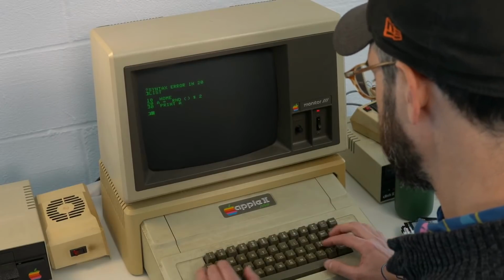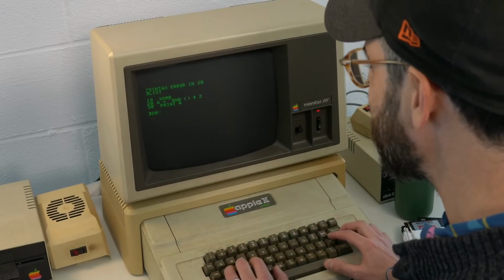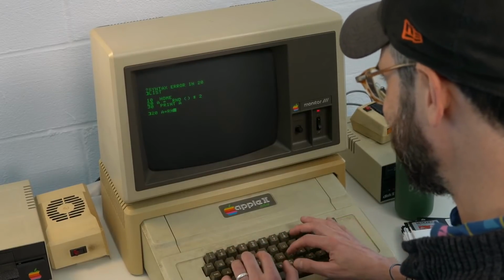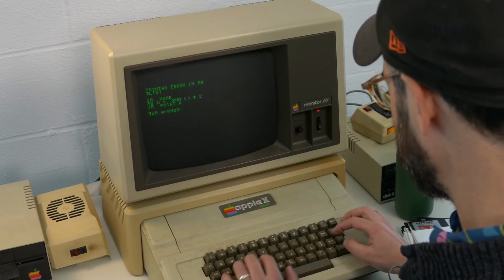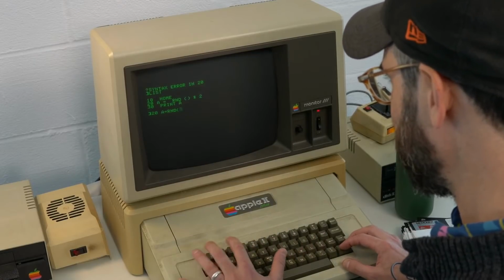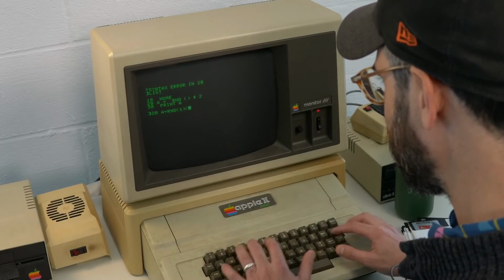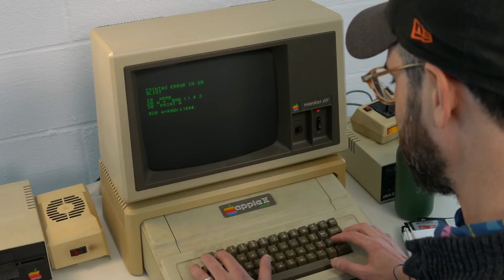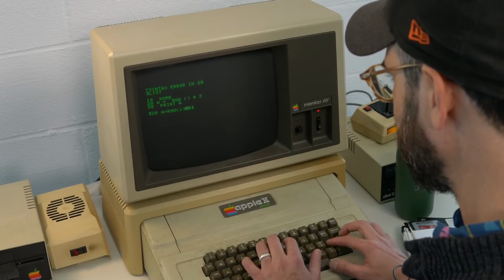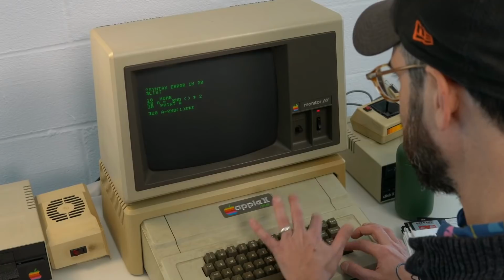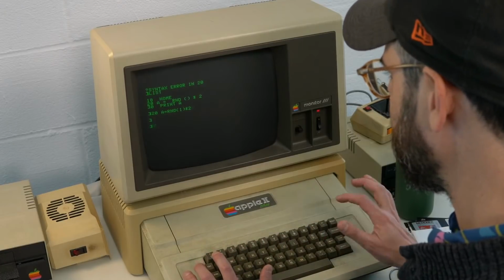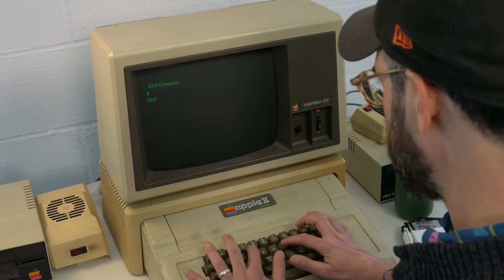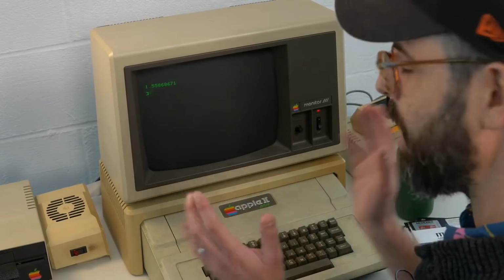Oh God, I have to retype the whole thing? Does it need an argument? Or is this not right? Okay. There we go.